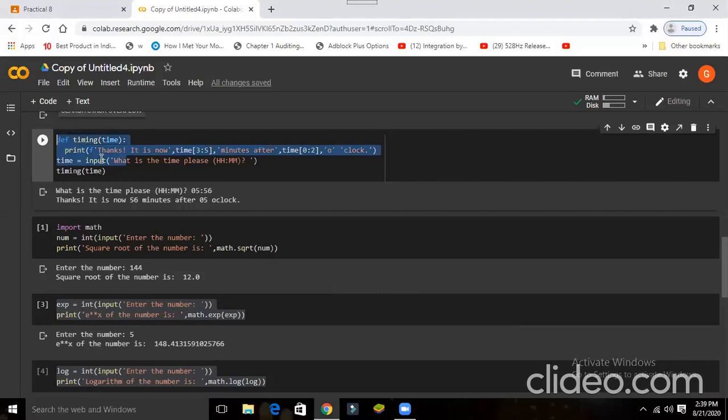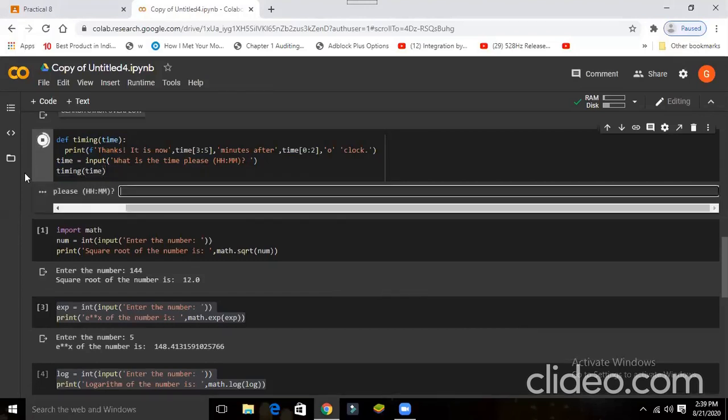Yes. Now here you are writing timing. Okay. So first of all, you have created a timing function, then you are passing the time, right? So you are printing it's now, time, minute after, and o'clock. So time input, what is the time please? So timing you are passing in time, then you are using this function. What is the work of this function? You are writing 3 then colon then 5, then here you are writing 0 colon and 2.